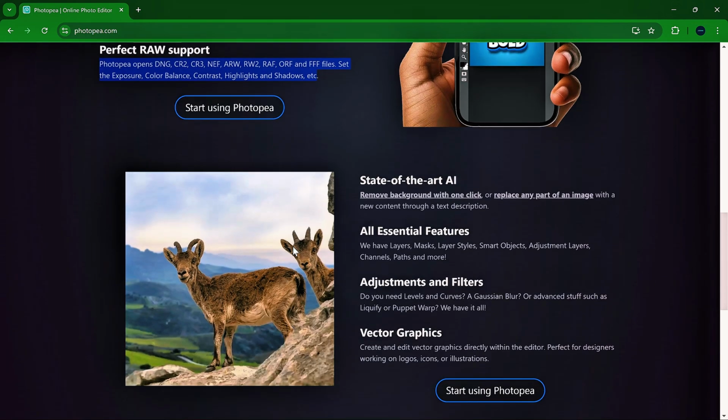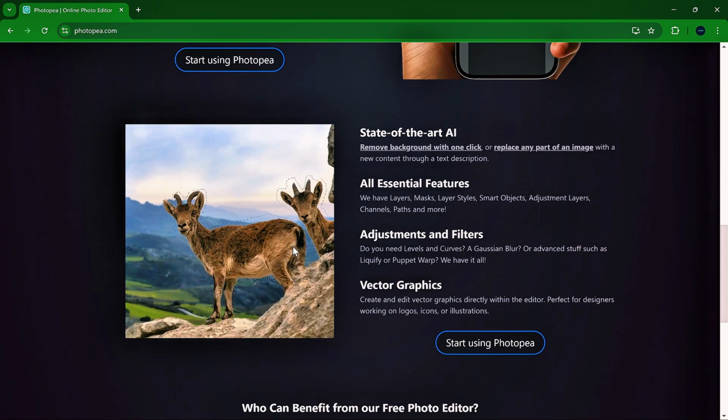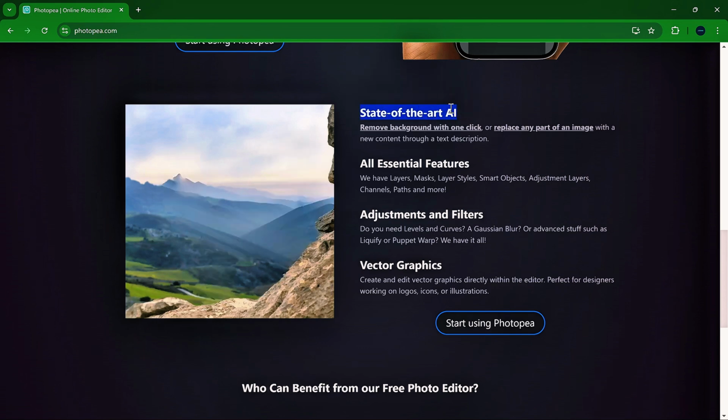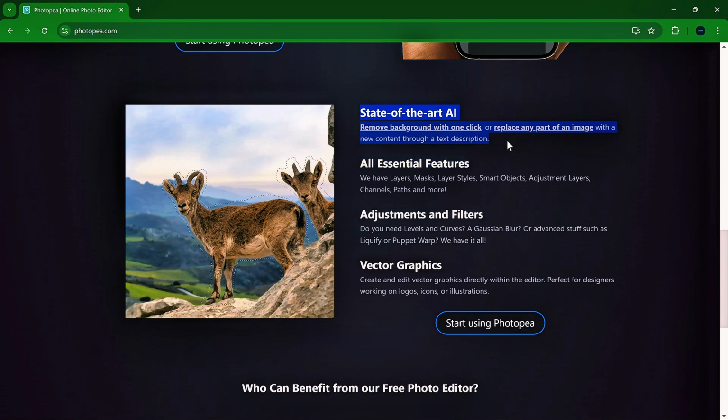Moving on. Wow, state-of-the-art AI. Remove background with one click or replace any part of an image with new content through a text description. This is absolutely amazing. You get this for free in Photopea, unlike Photoshop.